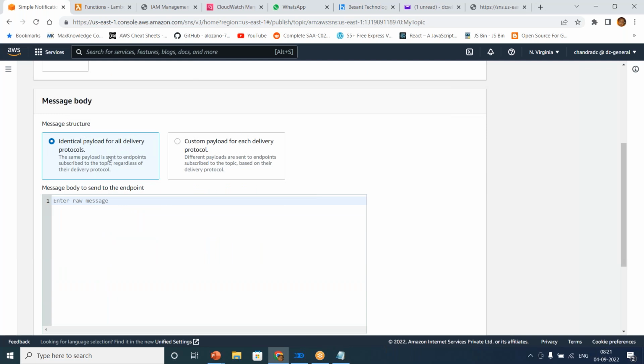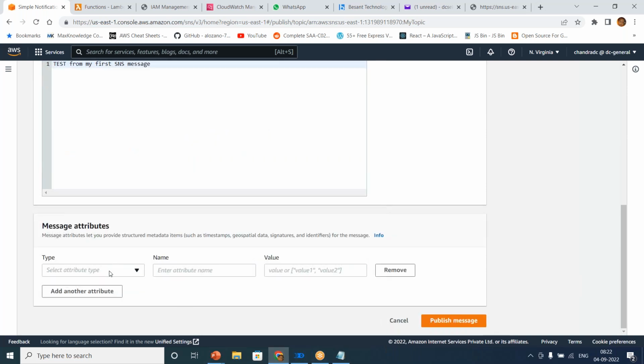Now, what payload you want to pass, right? The message body. You have multiple subscribers. You have Lambda, you have mail, you have SMS. The payload should be, everyone has to have the same payload or a custom payload. First, we'll go for the same payload, right? Okay, put something, right? It's just a message. Then if you want to send any message attribute, you can also send that. Say, my message, my city, you want to pass some attribute to that, you can simply say this.